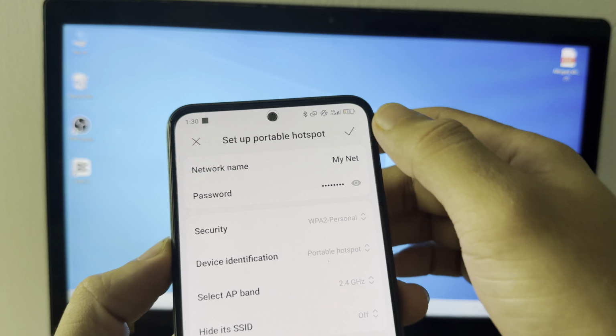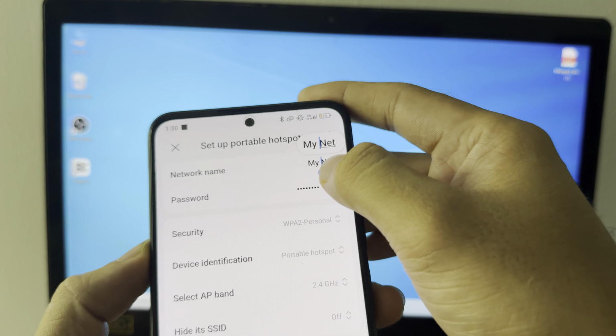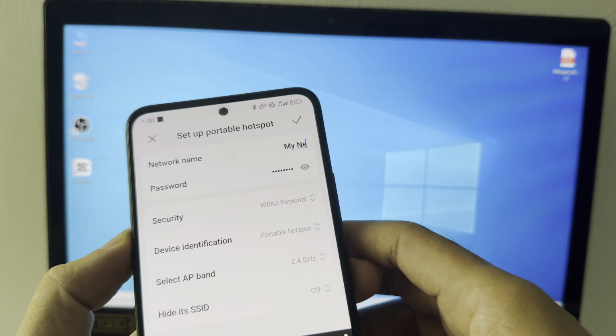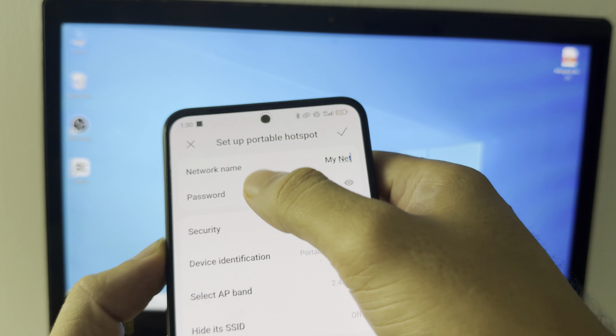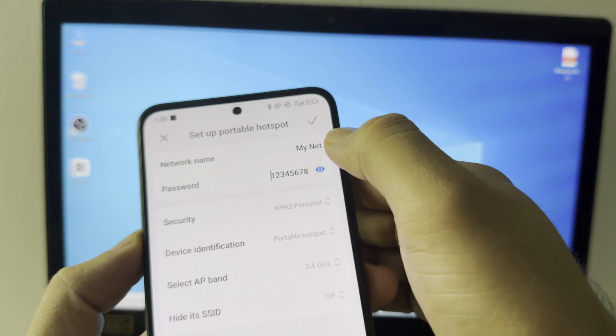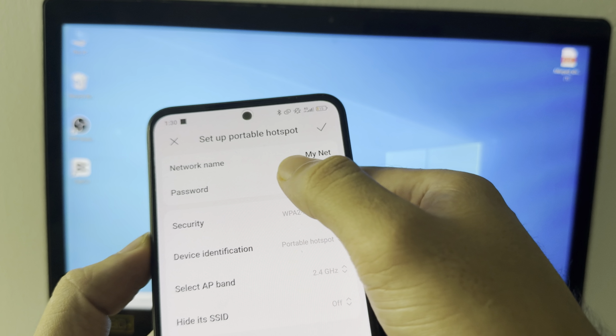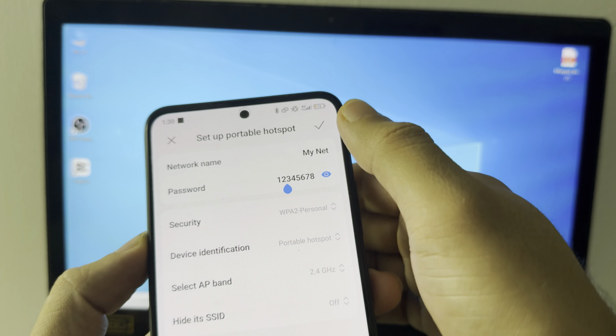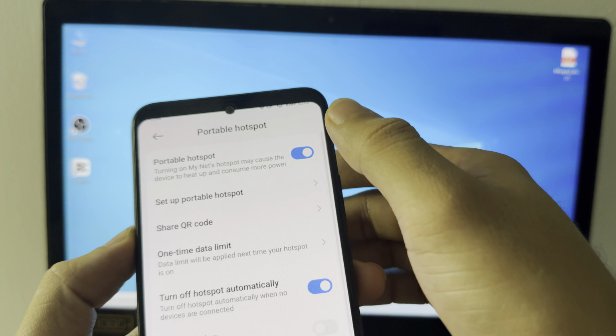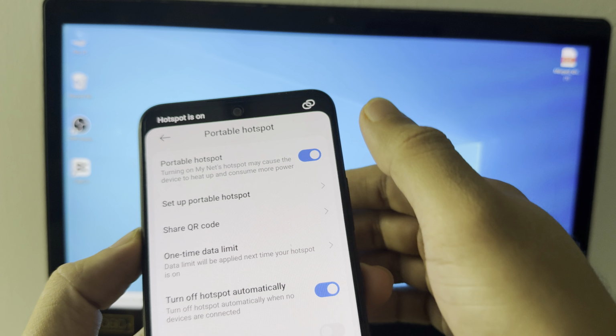Right now there are two options for changing your hotspot name. Here you can see you can easily change your hotspot name, and here is for password. So you can easily change your hotspot password from here. After doing it, just make sure you turn it on.